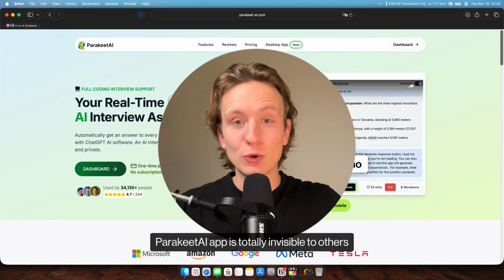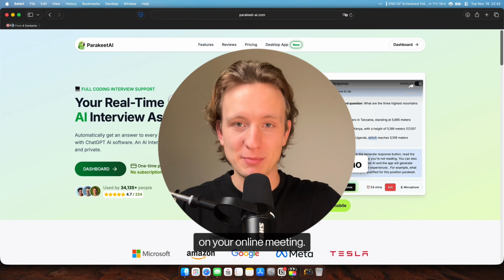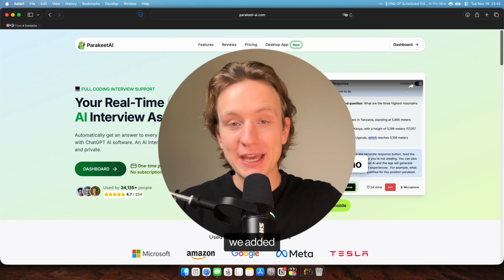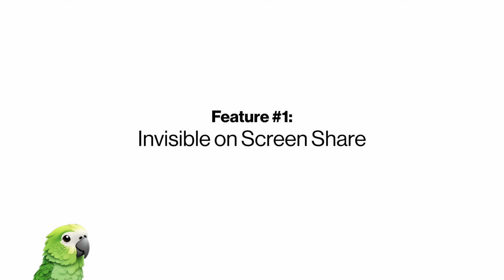ParakeetAI app is totally invisible to others, even when you share your entire screen on your online meeting. Here are all the privacy features we added to make sure that only you can see ParakeetAI. First feature, invisible on-screen share.